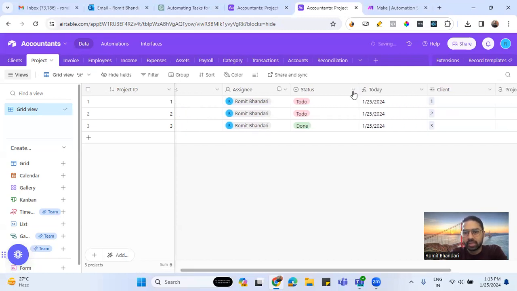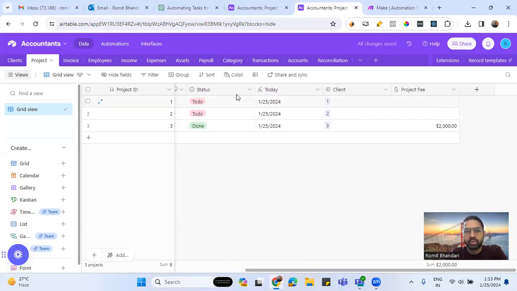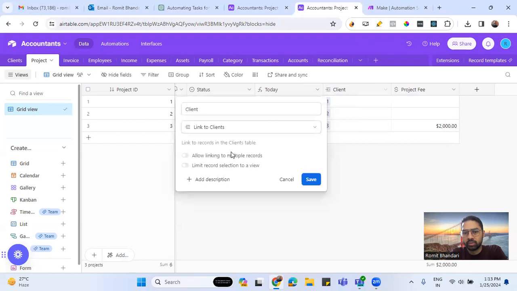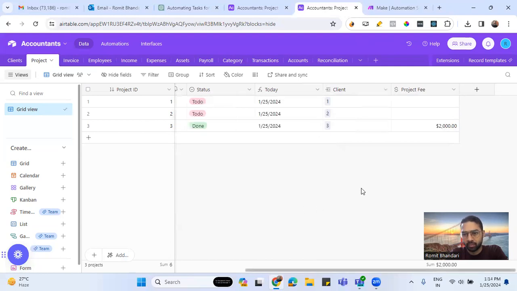You can have a status like to do, in progress, done. And obviously, this gets linked with the client, and one project would be associated to one client only. So here you would see we have disabled the multiple linking. Okay, so one project we want to associate with one client only. Generally, that would be the case, but yeah, it can also differ from use case to use case basis. And obviously, the project fees which you have finalized with the client.